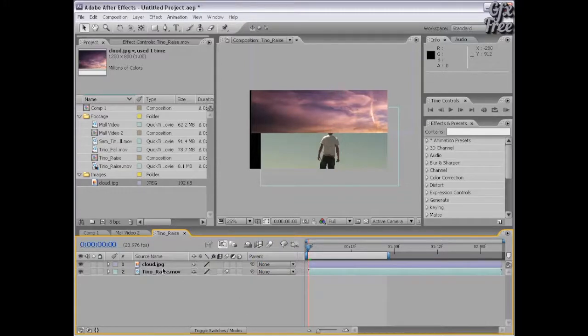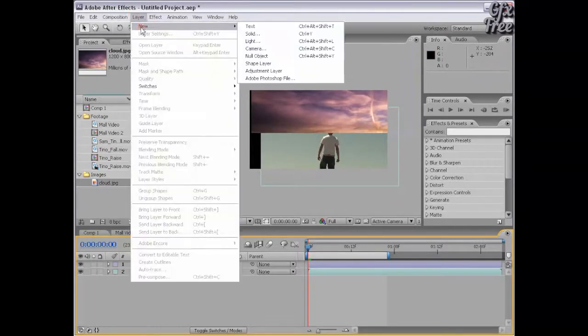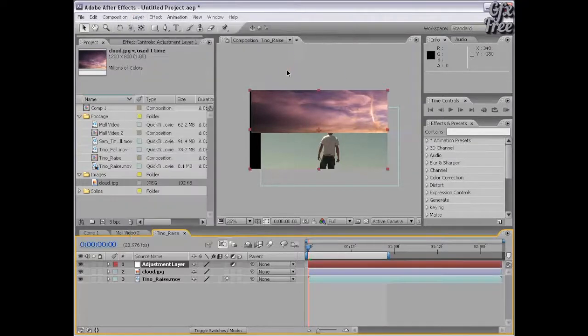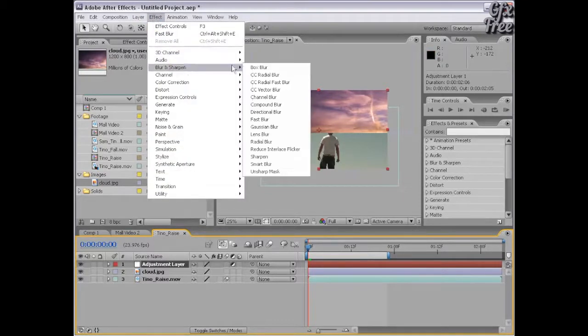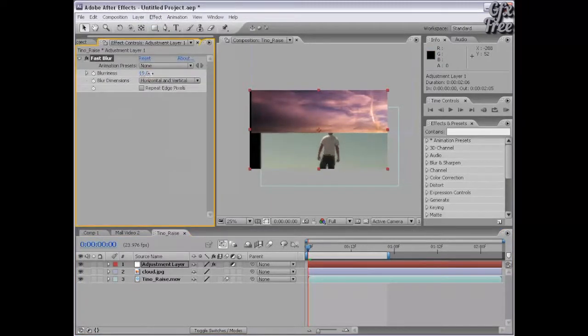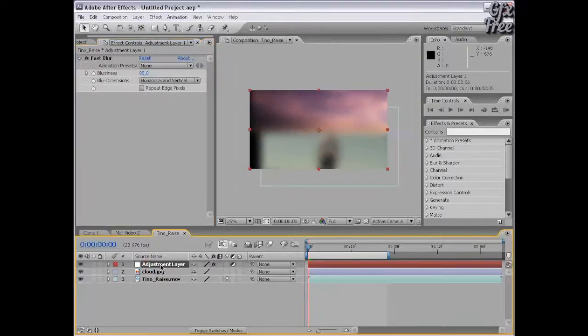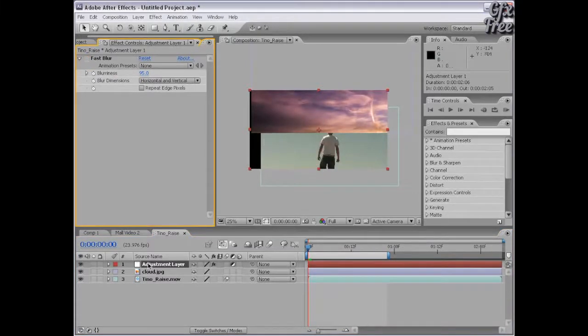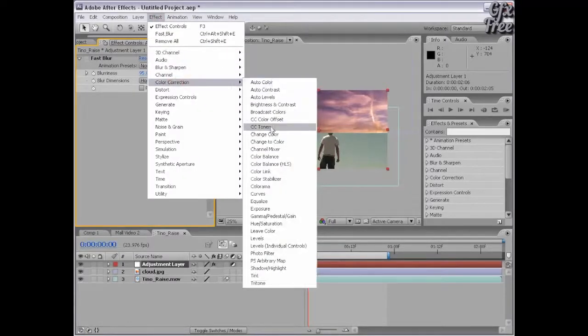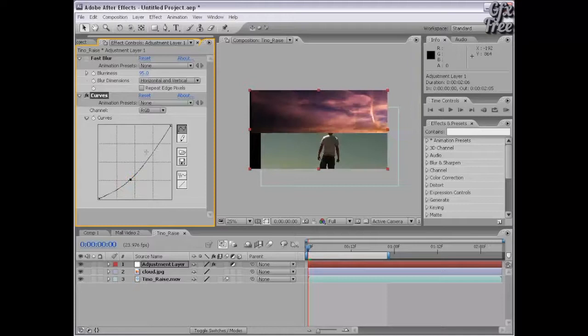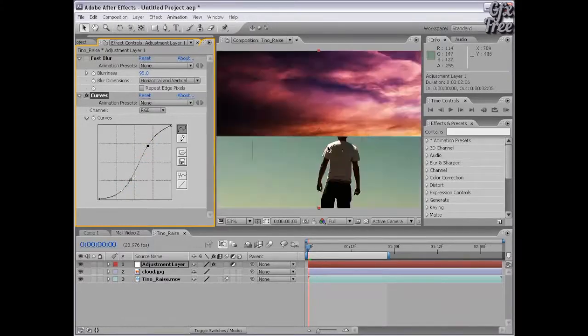Of course we can add effects directly to layers, but we can also create an adjustment layer, and this is a special layer. If I select Layer, New, Adjustment Layer, it creates a layer on top of our composition, and now if I add a blur to that layer, the blur is going to affect everything beneath it. This is helpful. Say you want to add color correction to everything and you don't want to copy and paste it to every other layer. You can choose Effect, Color Correction, Curves, make your color adjustment, and it applies it to all of the layers beneath it.